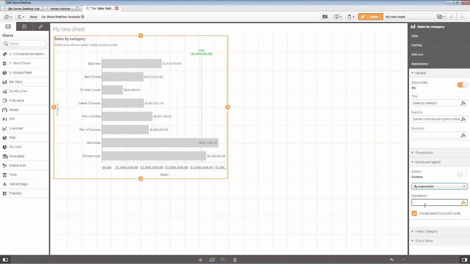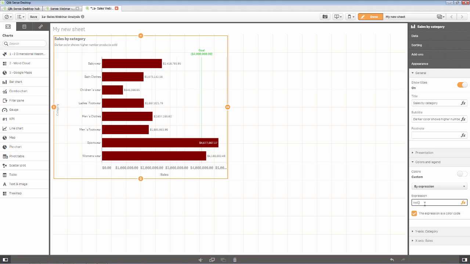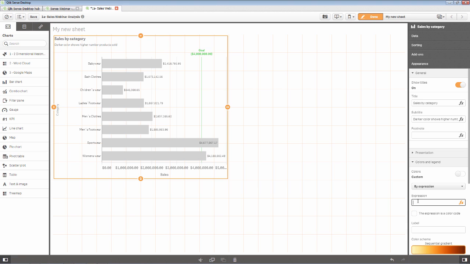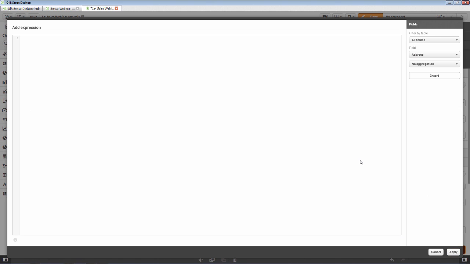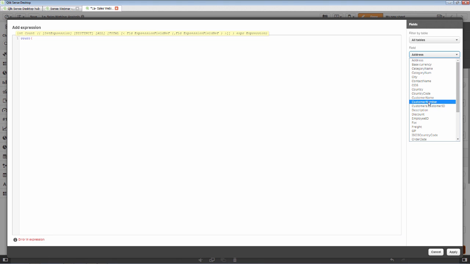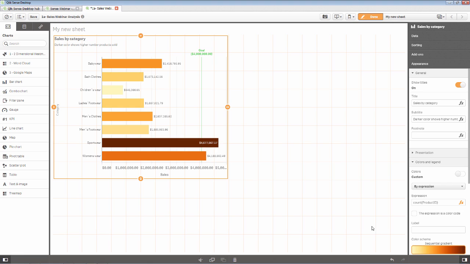If I say color by expression, I have 2 options here. I can perform an if-then-else or logical expression that results in a color code. Or I can put in an expression such as a count of product IDs. So let's get my product IDs and insert them into this expression. That changes the coloring of the bars, where the larger bar indicates the higher number of sales, and the darker color indicates the highest number of products sold. So you're plotting multiple metrics on the same visualization.